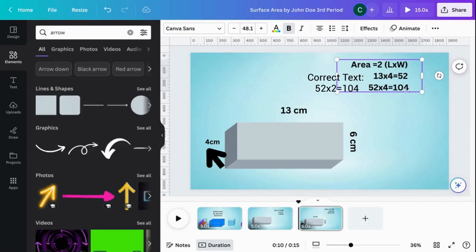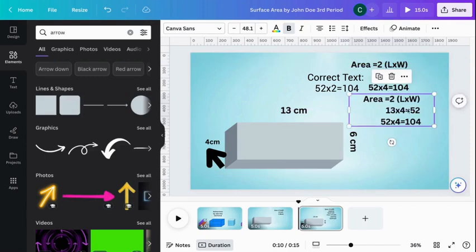And then I just want to go ahead and duplicate this box. Duplicate here, and then L times H. This will be the 13 times 6 equals 78. And 78 times 2 is 156.